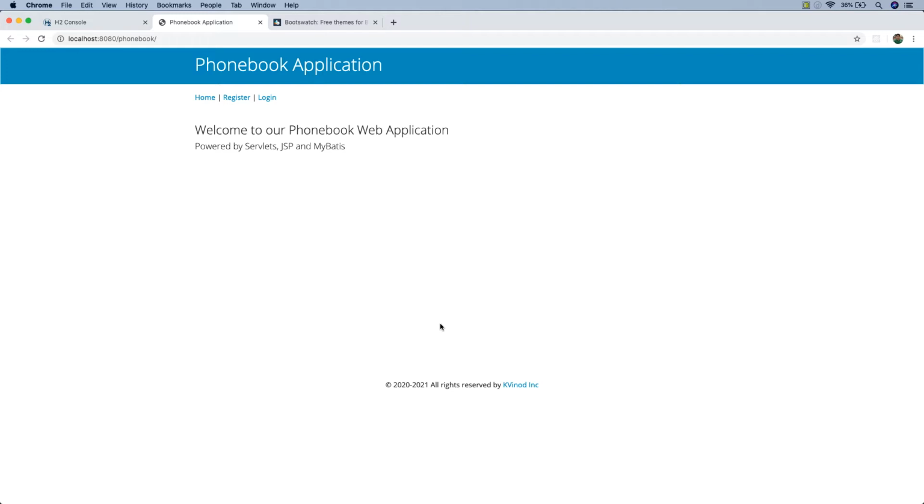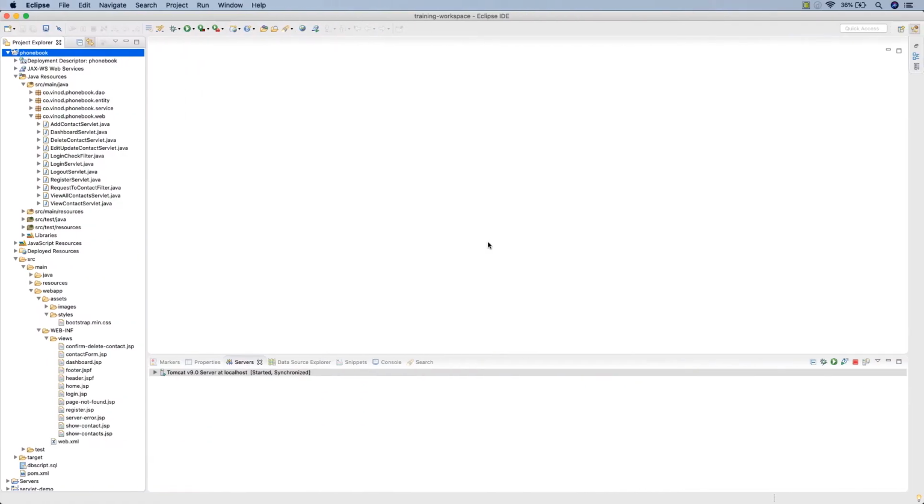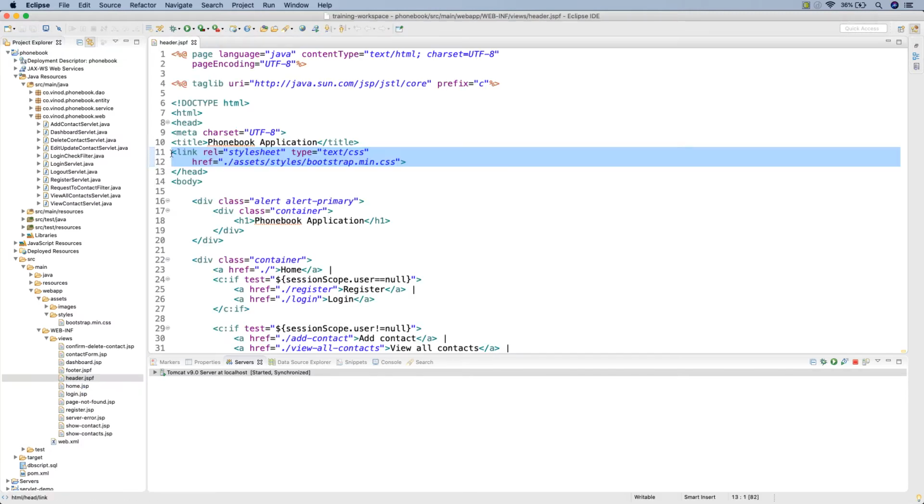And currently we are using a theme called Yeti, and the theme is nothing but the bootstrap.min.css that we have used in the header.jspf. So if I open that, you can see we have given here a link, rel equals stylesheet, type equals text/css, but importantly, the href corresponds to bootstrap.min.css, which is available under our assets/styles. Obviously, when the user makes a selection, we have to change this .css file.